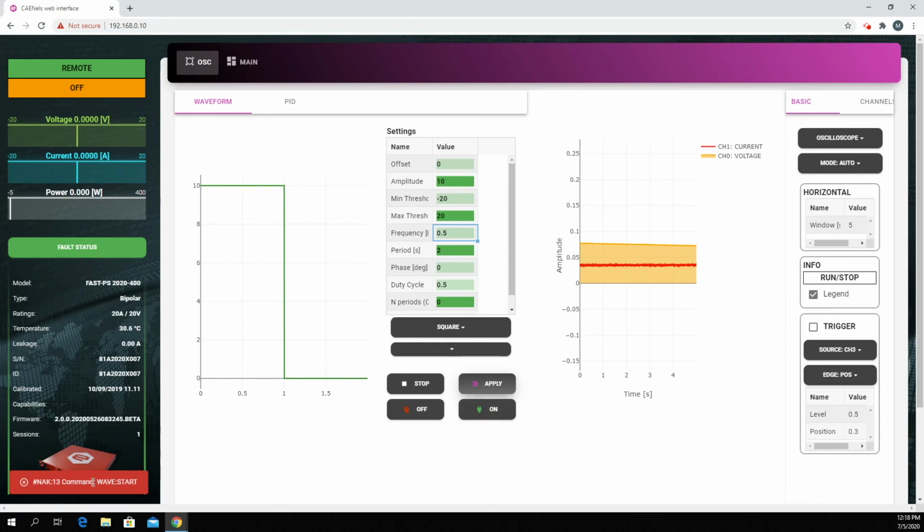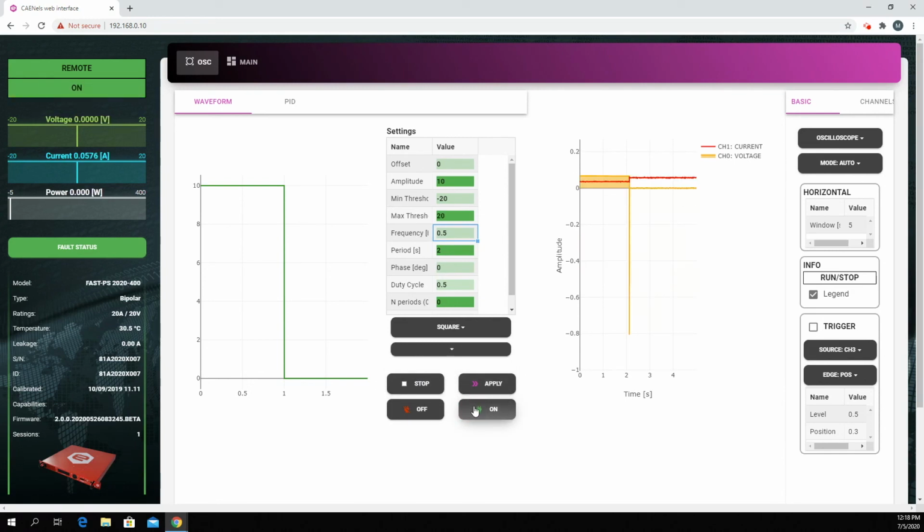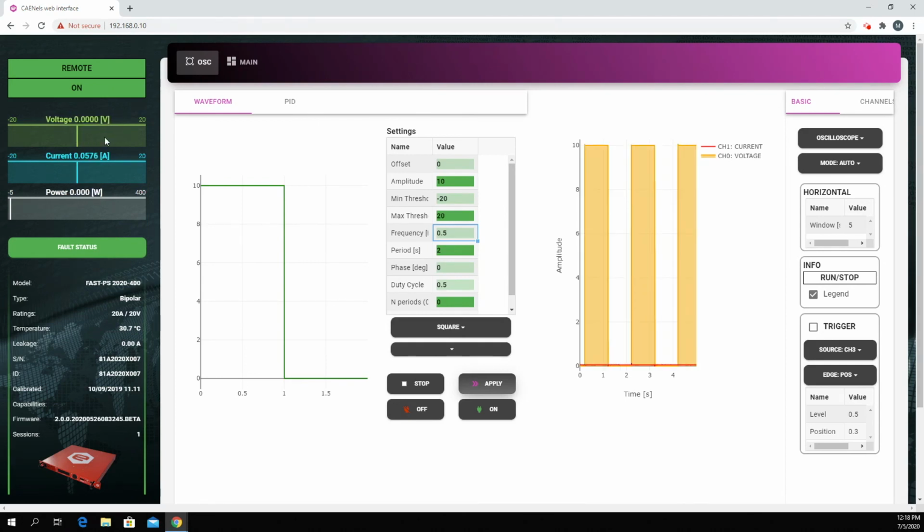Excuse me, sorry, I have to hit wave start first. So the output needs to be on. Once again, that was a good example of showing where the error messages pop up and they give you a warning. So we have the output on first, then we hit apply. Perfect. So as we can see, the unit is going to 10 volts quickly in a square wave fashion.